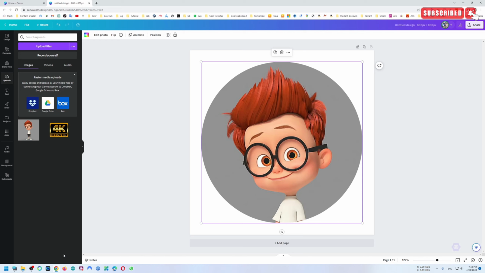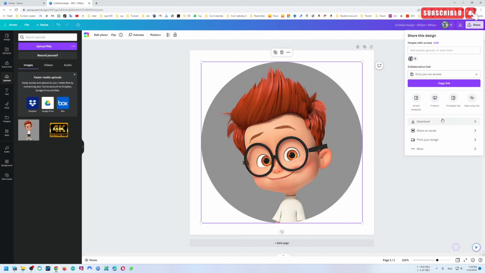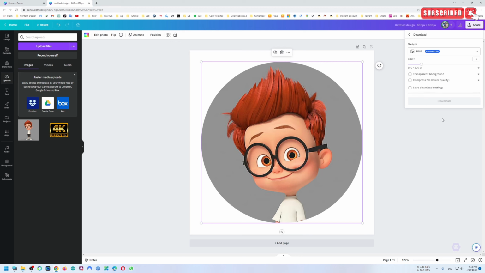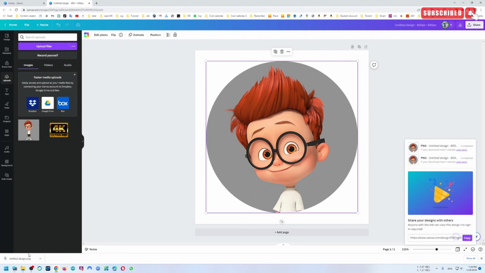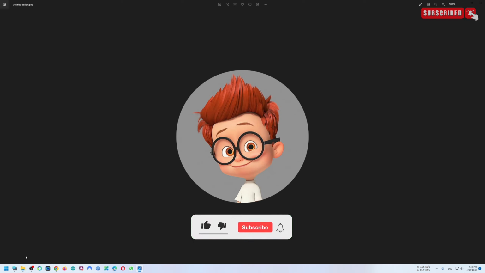Now you have to download the picture in PNG format. To do it, click on share, then click on download. Select PNG. Also select transparent background, then click download. Open the downloaded file. And here you can see your round-shaped profile picture.